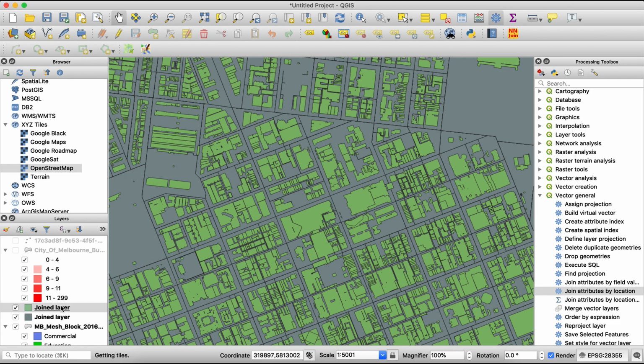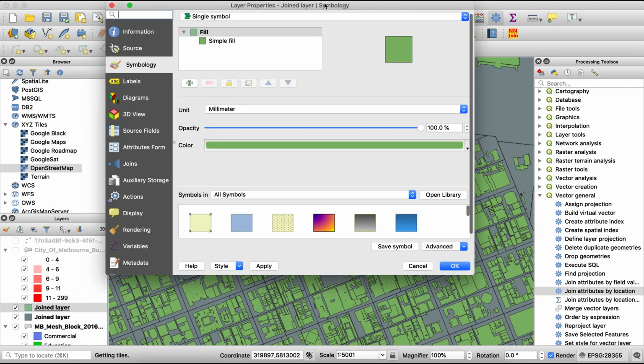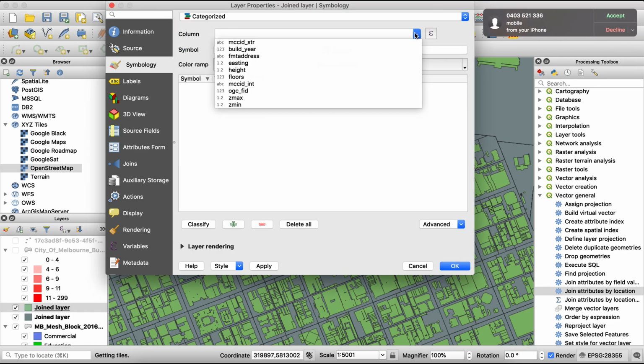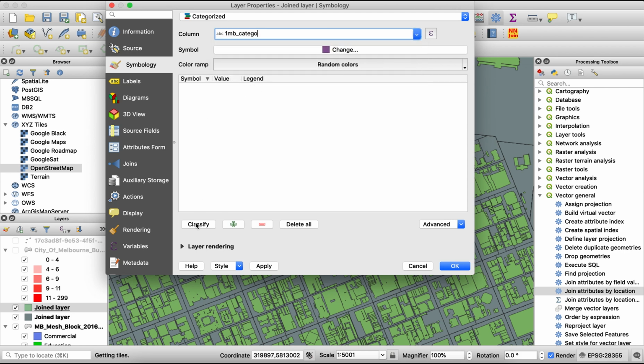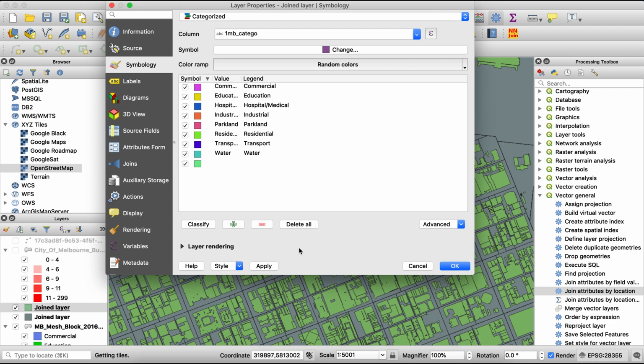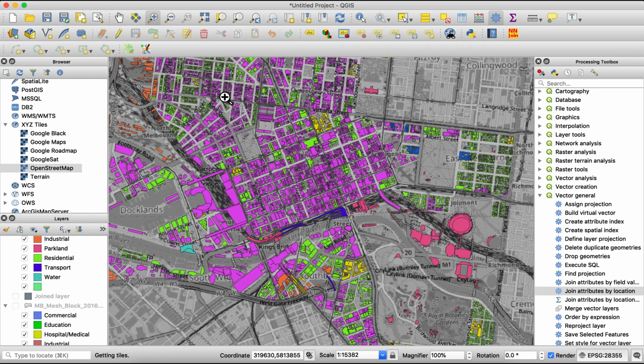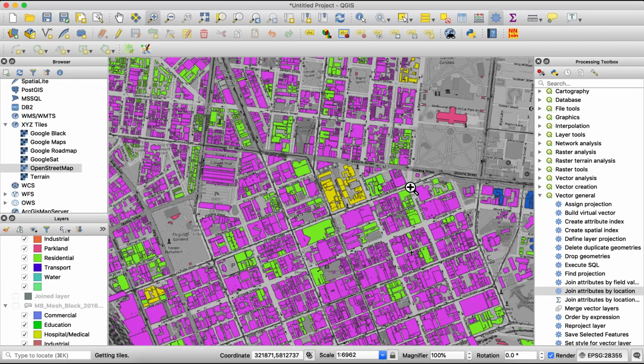Run. So we have now the building footprints, not only with the information of the buildings themselves, but also of the underlying mesh blocks. So we can make a representation of that. What we have now are the individual building footprints categorized as their land use. This is one of the maps you can create. You can also make new calculations with this.